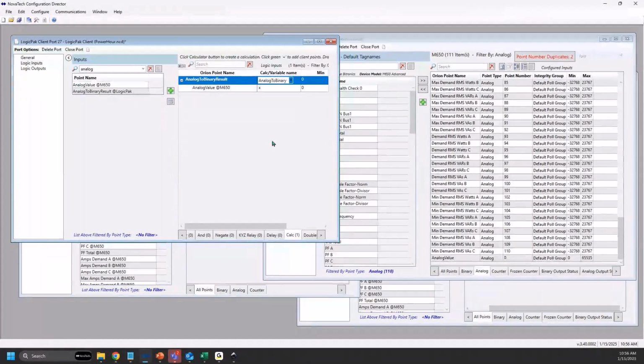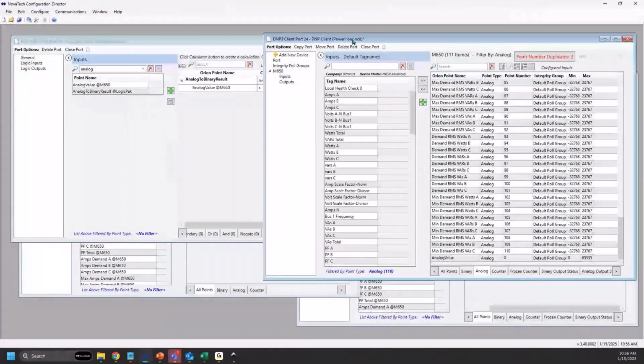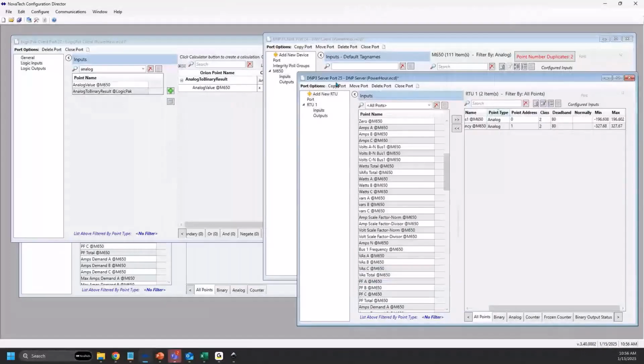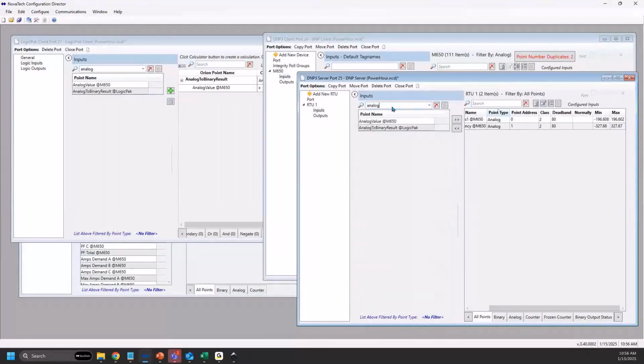Okay, we are not done yet because the calculator, just by its nature, makes a calculation. And this point now is an analog value. But remember, we were wanting a binary value. So what is the solution here? The solution is going to be when we're setting it up, and in this case, we're going to send the value to SCADA. We're going to go find that point, this analog to binary result is what we're calling it. We're sending it over.